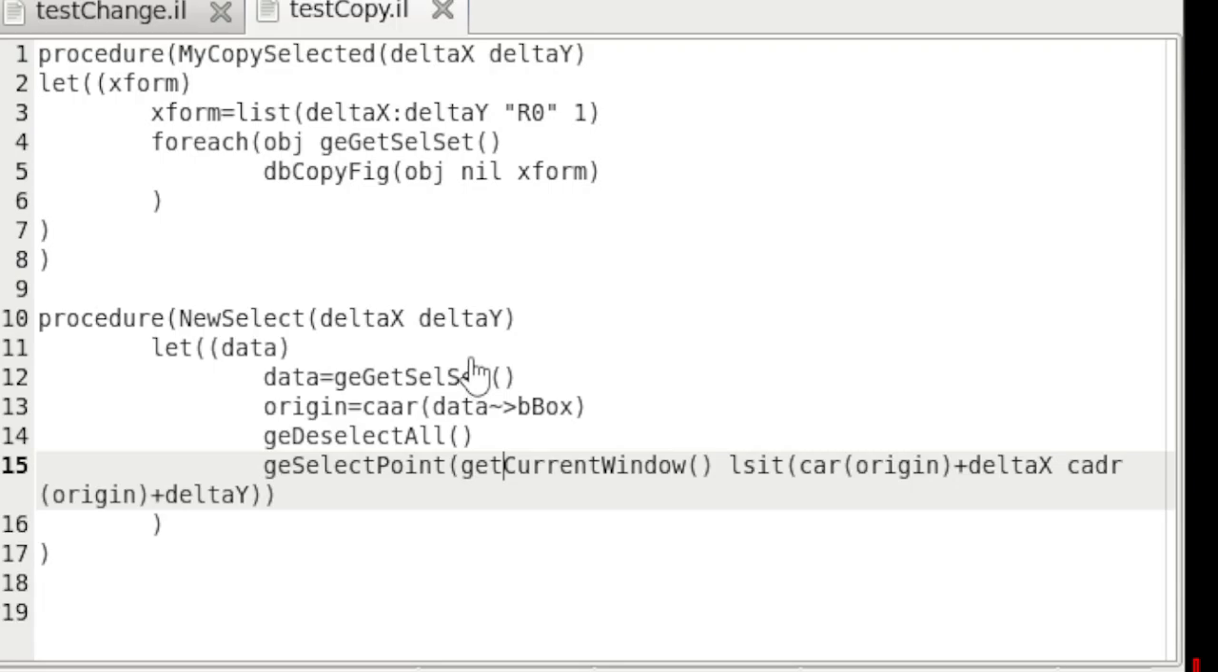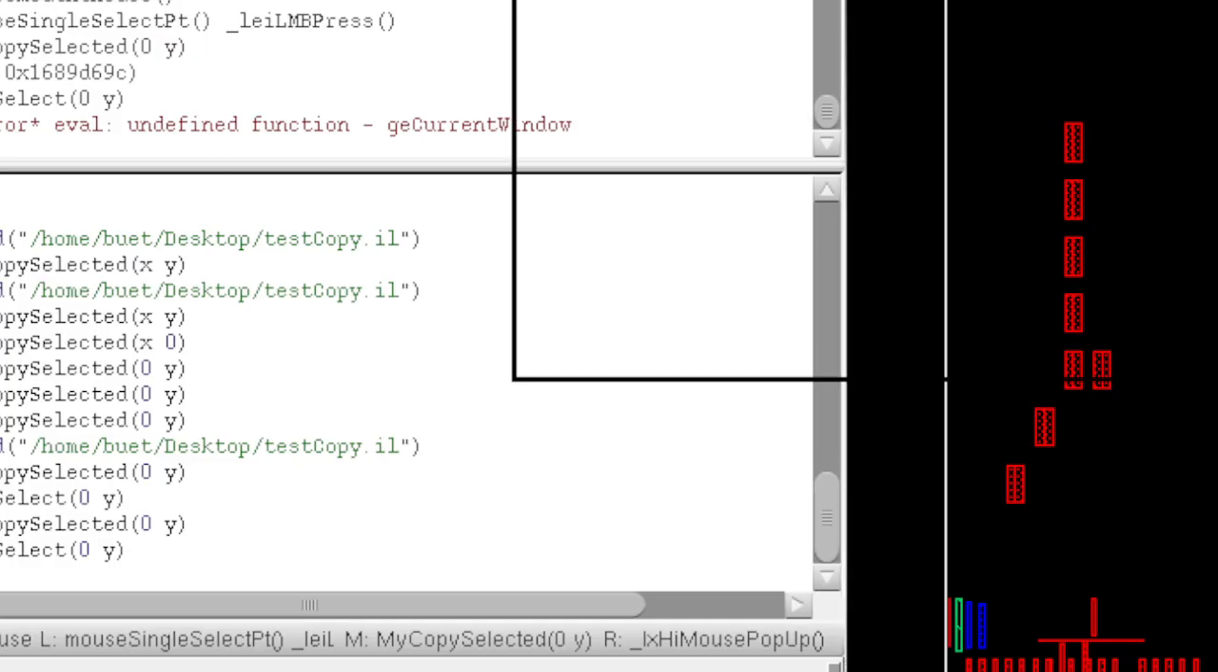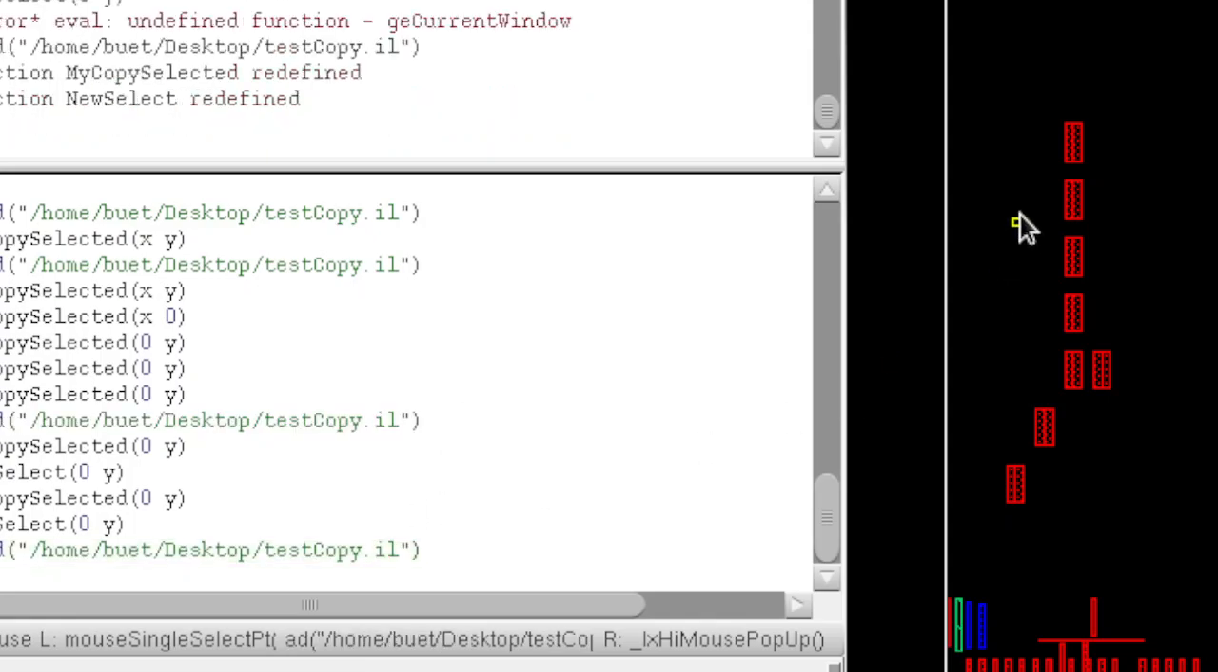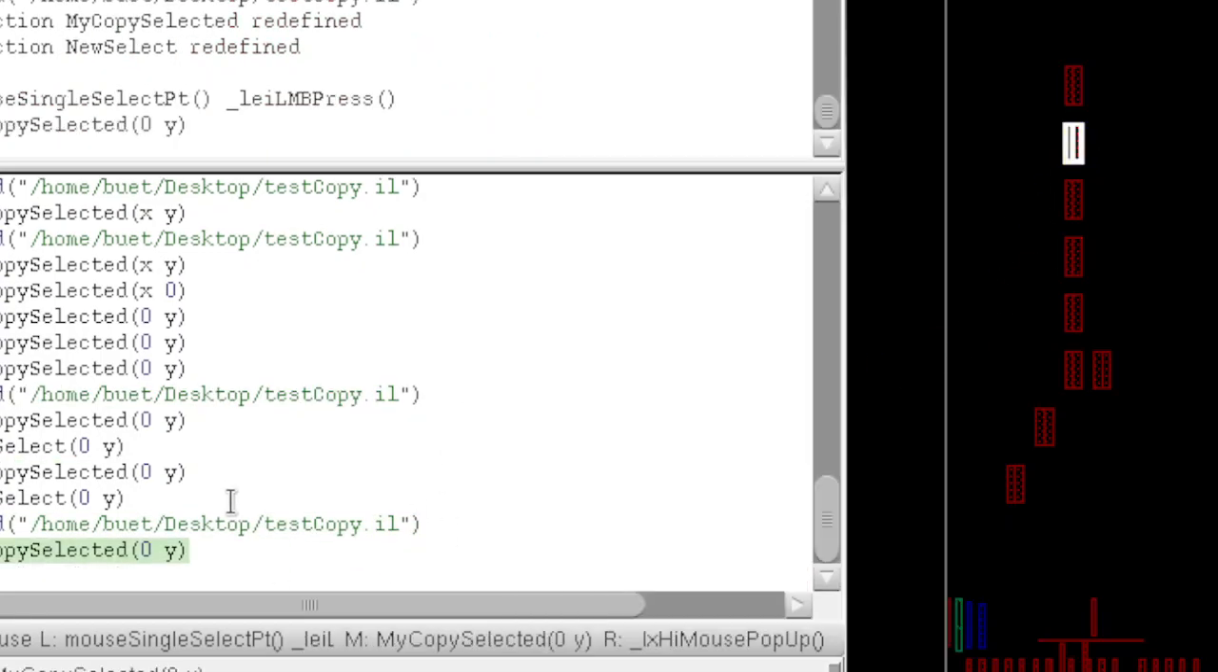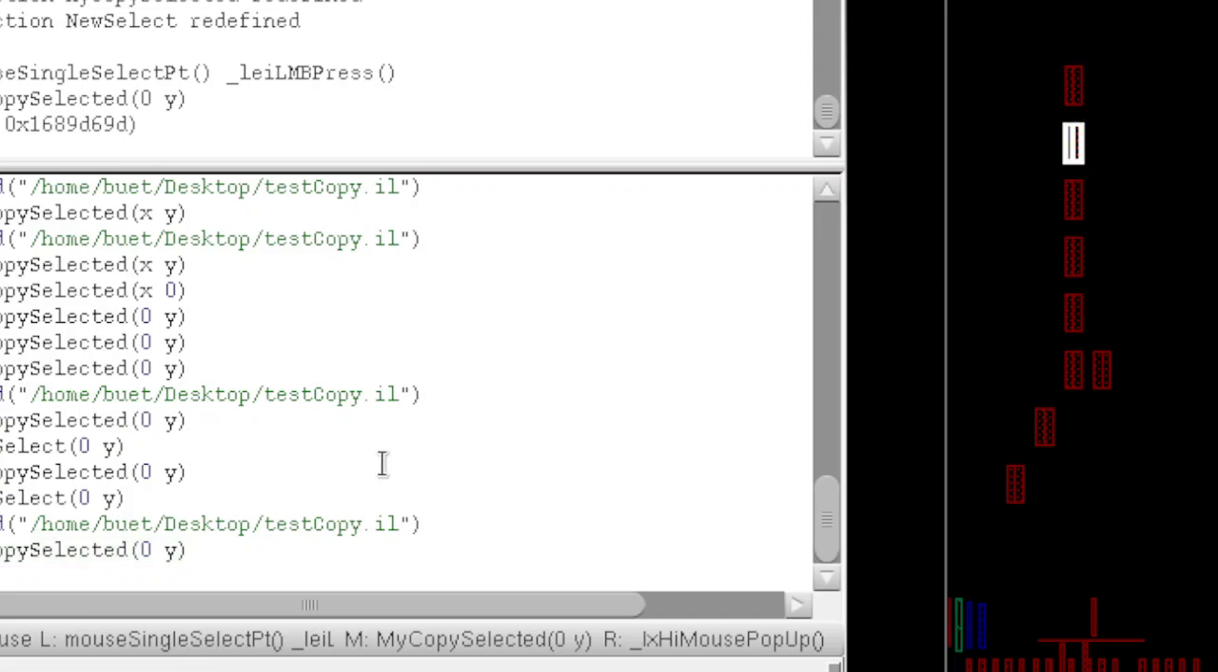Okay, so the spelling of get current window was not correct, and we're going to save it again. Now let's run it. Load. Yep. Say current. Move copy up. And now you have to select new.